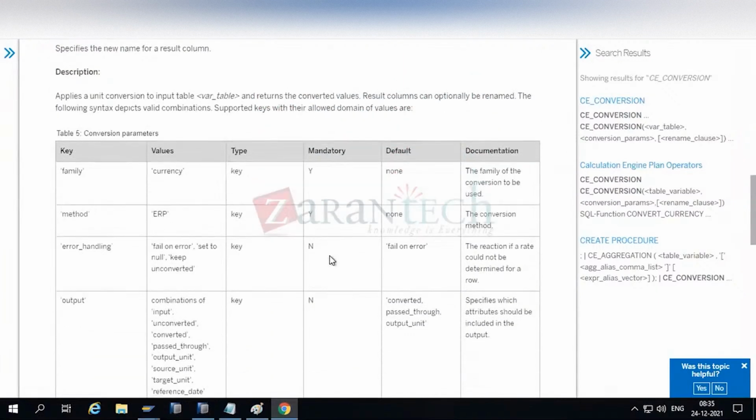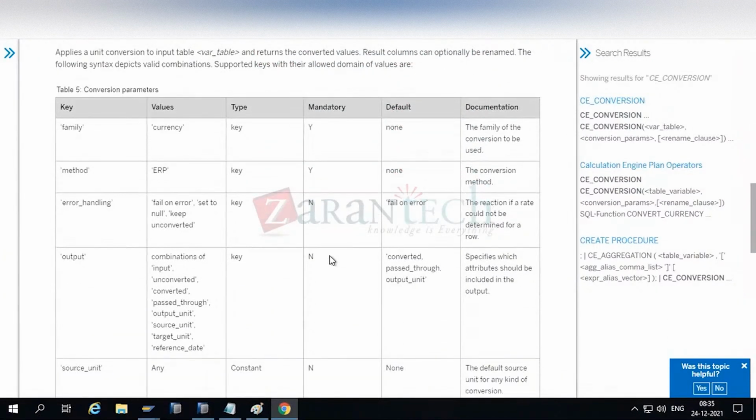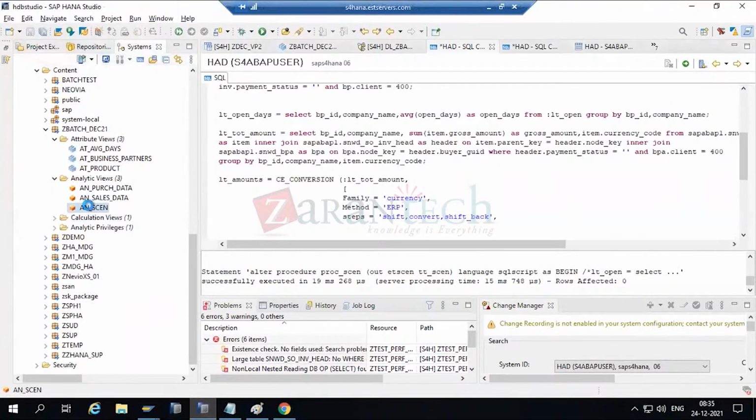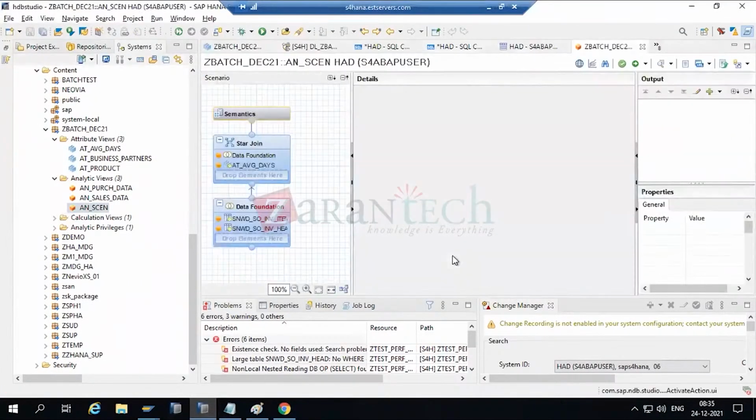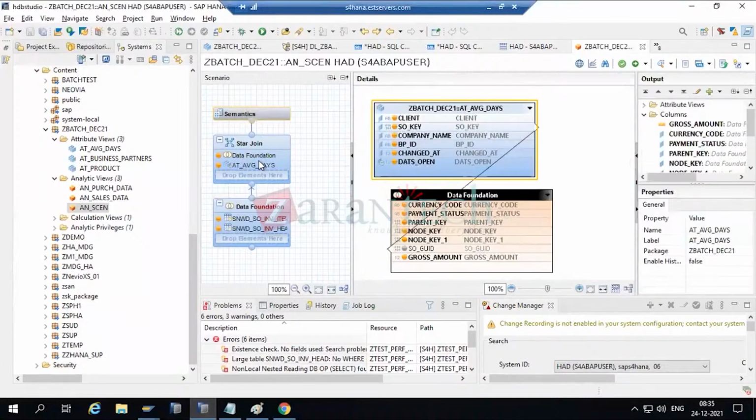Yeah, right. This is what I was trying to show you. Right here you can see family, currency, it's a mandatory field. Method, ERP, it's also a key, a mandatory field. Error handling, right? By default, it's fail on error, like what we used to have in this one also. Here, while doing the conversion, if something goes wrong, what we have asked this conversion to do.